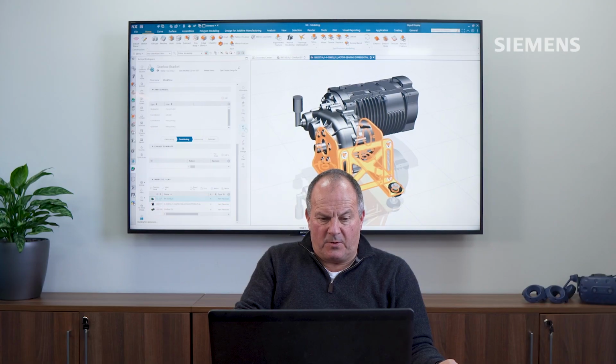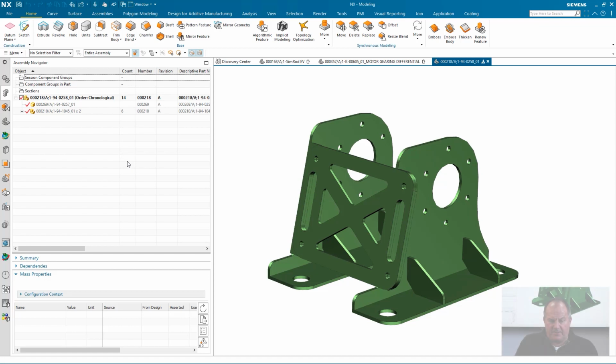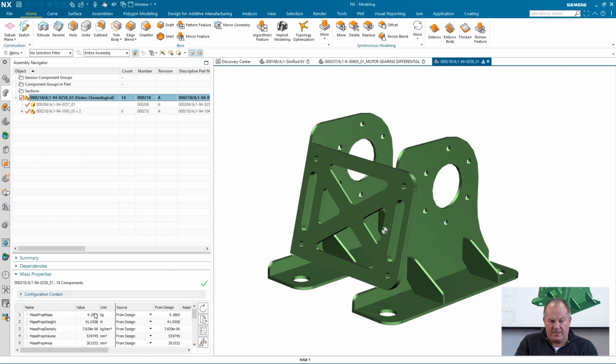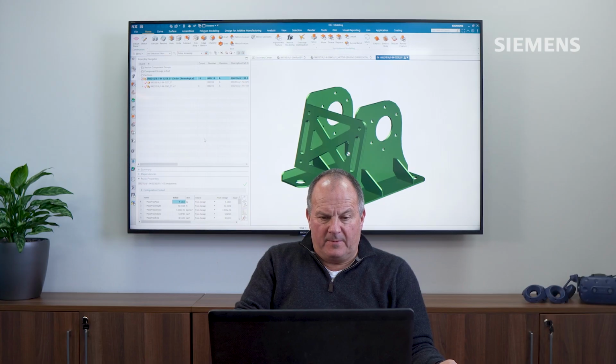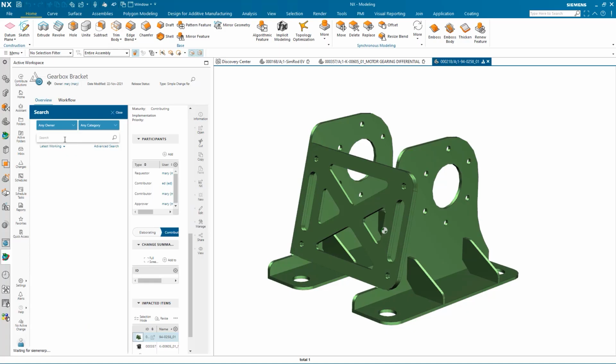Again, let's just open up the bracket. Now, as you can see from my assembly navigator, there's 14 components currently, so we're looking to reduce that. And if we take a look at the weight, notice that the current value is just over 4 kilos. Now, I've already got the start part of a topology optimization study done, so let's just go and find that.